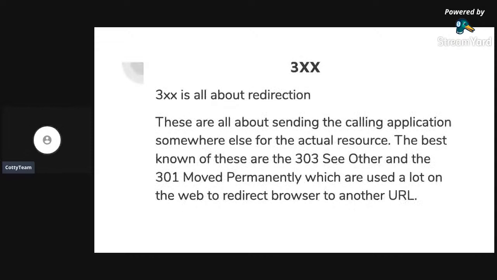For the 300s, they are all about redirections. These are all about sending the calling application somewhere else for the actual resource. The best known of these is the 303. Then there is 301, which means moved permanently, which is used a lot on the web to redirect a browser to another URL. Most of the time people don't use the 300 status codes for any request that has to do with something being moved, where 301 should have been used. People just end up using 404, that it is not there, but it's actually been moved. It was actually there before.